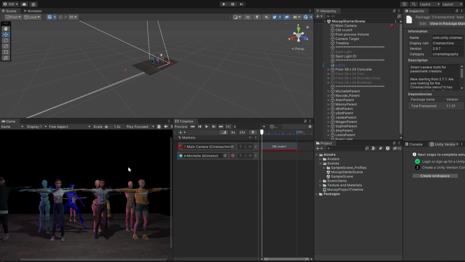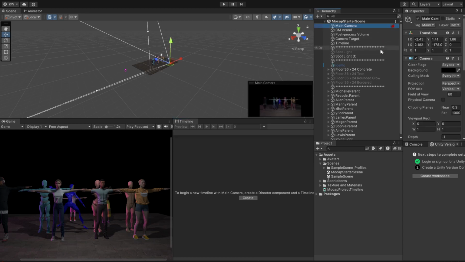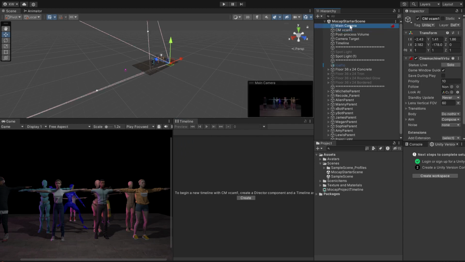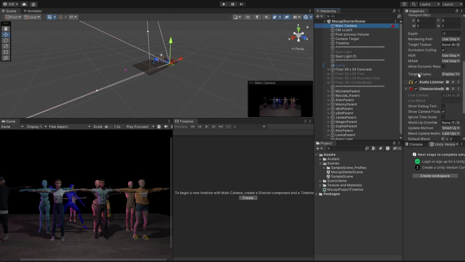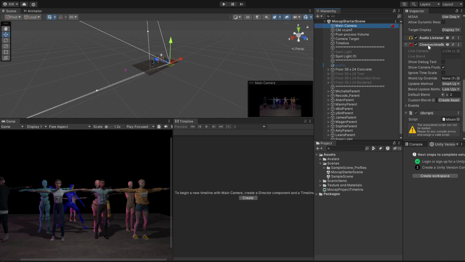So you'll notice once I've added the Cinemachine package to the scene, it recognized that it was previously attached to this camera and showed up. For example, if I select my camera, now I get the little Cinemachine icon, and if I scroll down here, the Cinemachine brain is there.